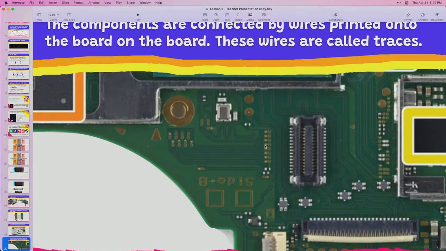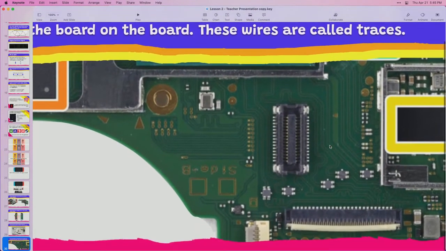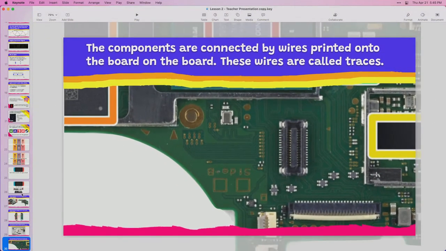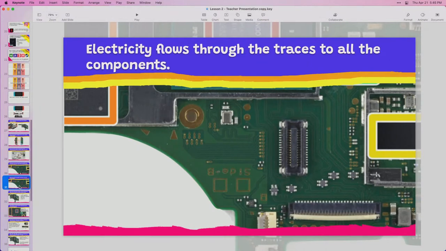I remember when I was a teenager, mod chips for PlayStations and Dreamcast, and if you don't have your soldering iron at the right temperature, you can easily burn through a trace and mess up the whole board and have to try to get that trace connected again. And so electricity flows through these traces to all the components, which I think I already mentioned.